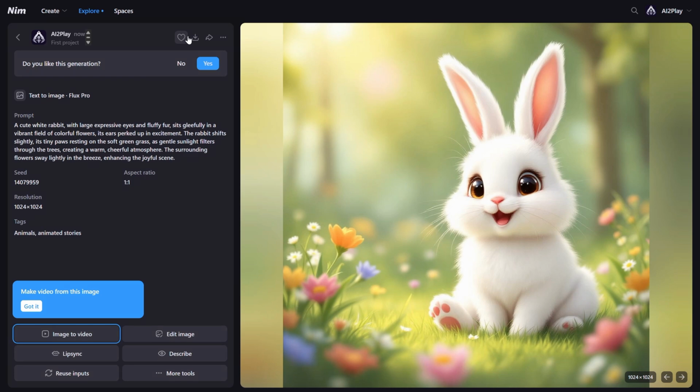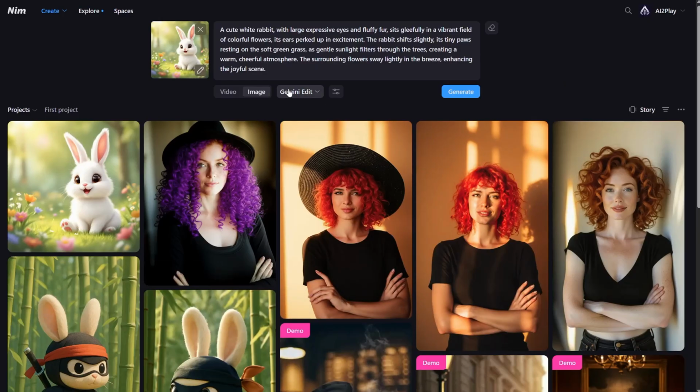At the top, you can add the image to favorites, download it to your computer, share it, and there are some extra functions too. Of course, you can also generate a video from it, edit the image with Gemini or lip sync, get a prompt from it, reuse the settings, and so on. From here, you can go back. With the edit option, you can use Gemini to ask for changes like making the bunny wear a hat or something else.